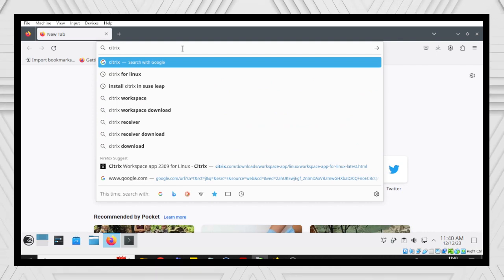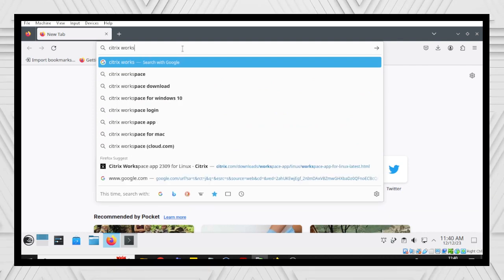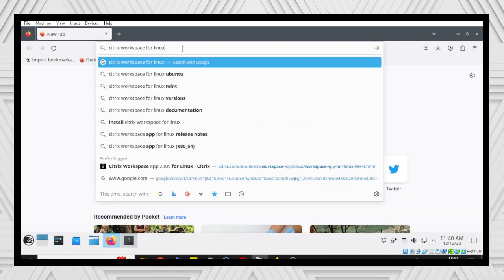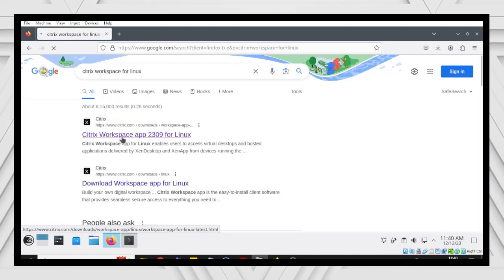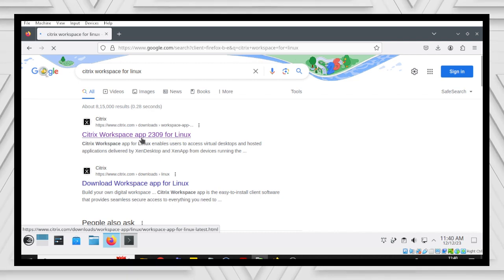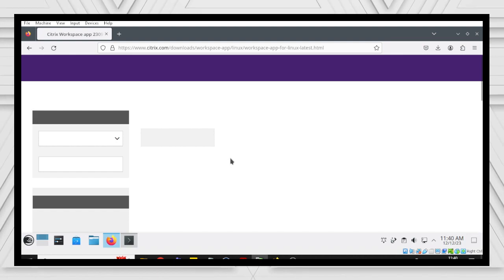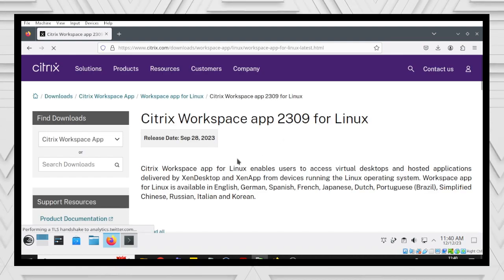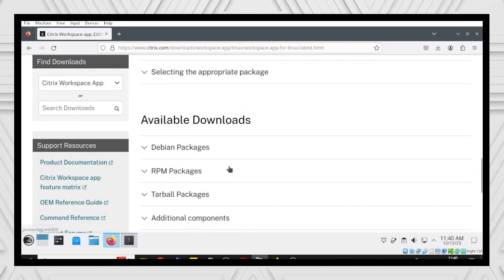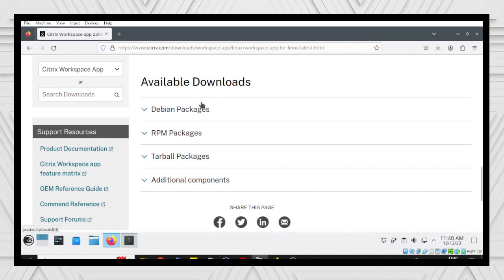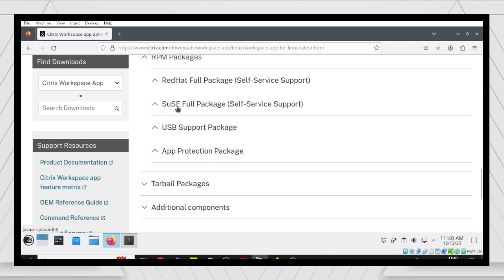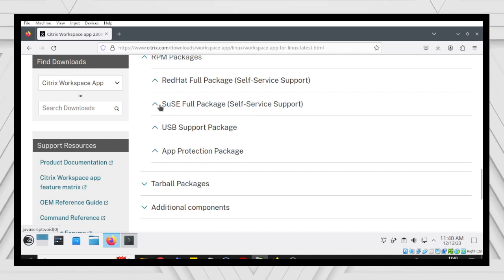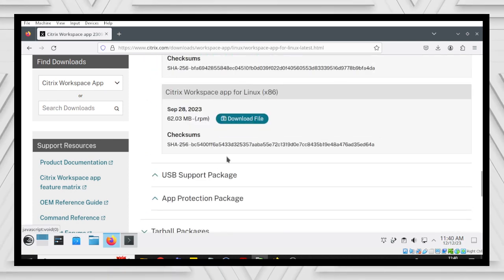Workspace. So Citrix Workspace for Linux, just type it on your browser and the first URL you'll see Citrix Workspace app for Linux. Just click on it. After loading the page, just go down and you will see the available download section where we need to expand RPM packages, and here we can find our Suse full package. Okay, just expand it. We have two packages.